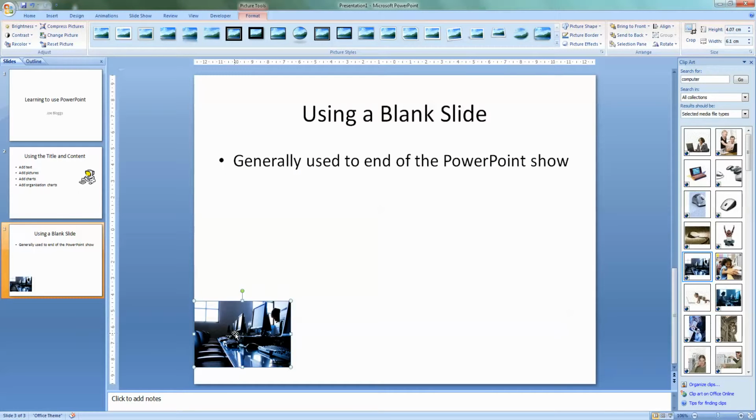To move the picture into the middle of the slide, move the mouse into the picture, click, drag, and drop.